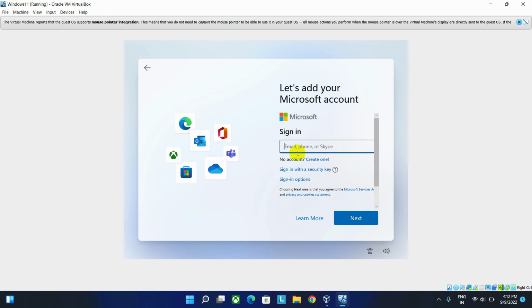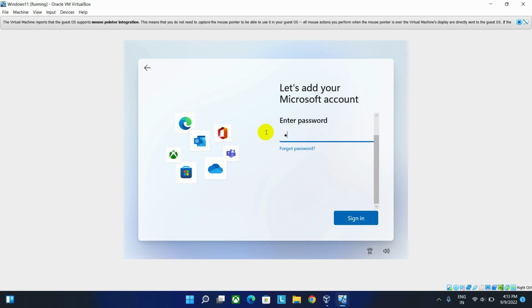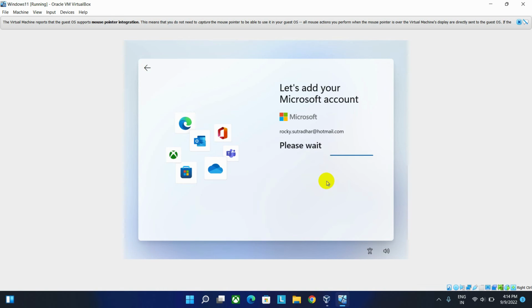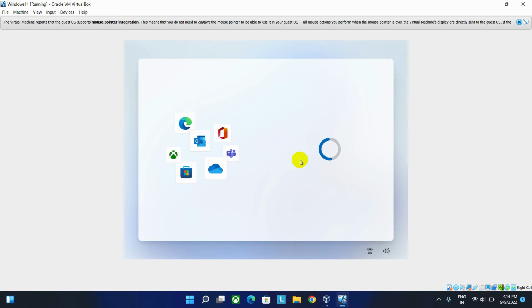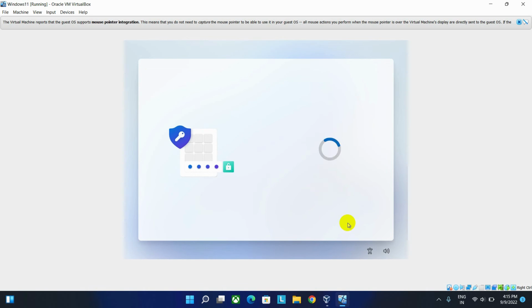Now guys, here you have to sign in with any Microsoft account or Gmail account. Okay guys, after typing the email, click on next and then type the password and then click next again. Guys, after successful login, you have to create a PIN for your Windows login. Okay, so guys, input the PIN and then click on the OK button.